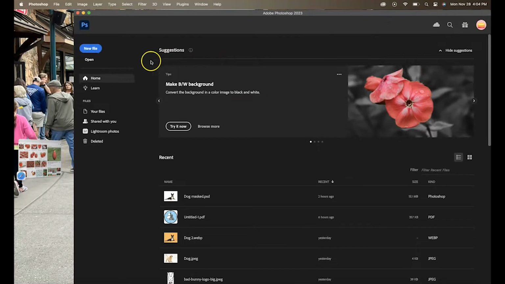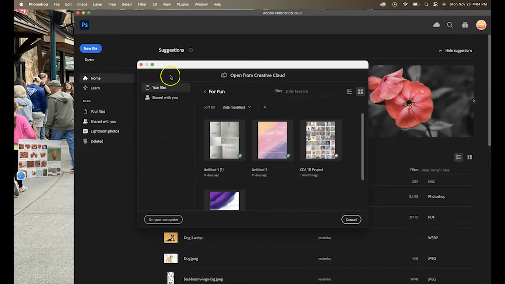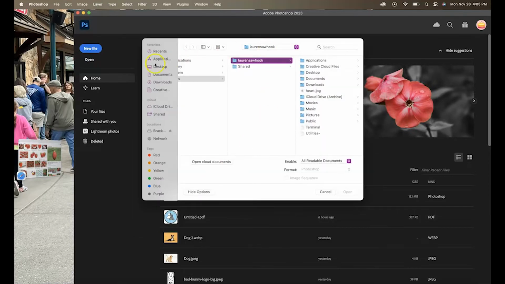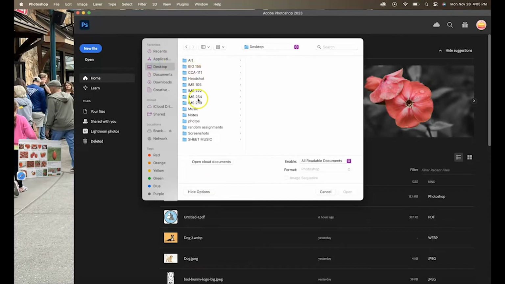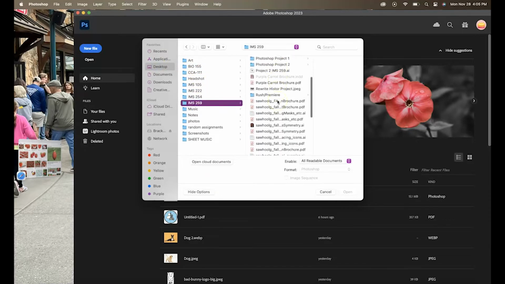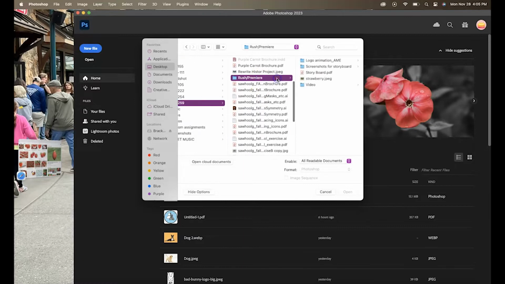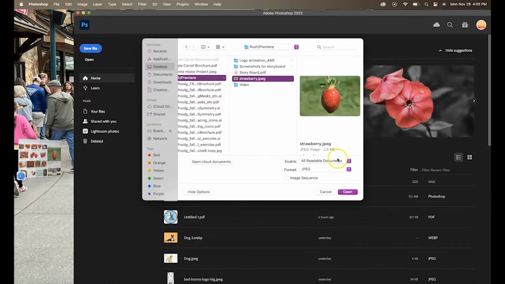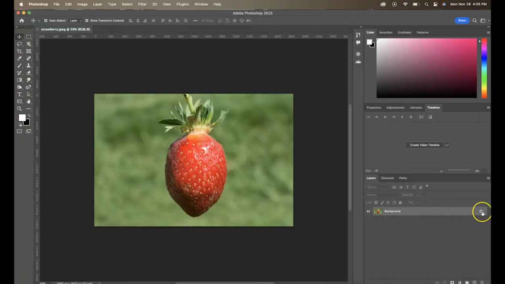Then, open Photoshop. Once in Photoshop, look to the left-hand side of your screen. Look below New File and select Open, since you are opening an image already saved. Then, locate the image file on your computer based on which folder you saved it to. Select it and hit Open. Now you should be in the Photoshop workspace with your desired image.